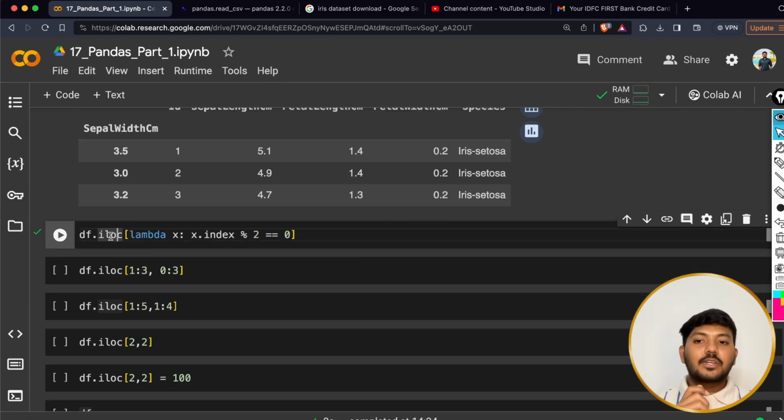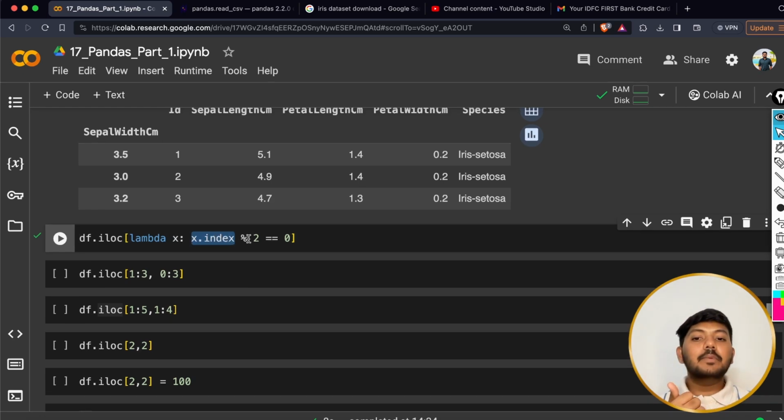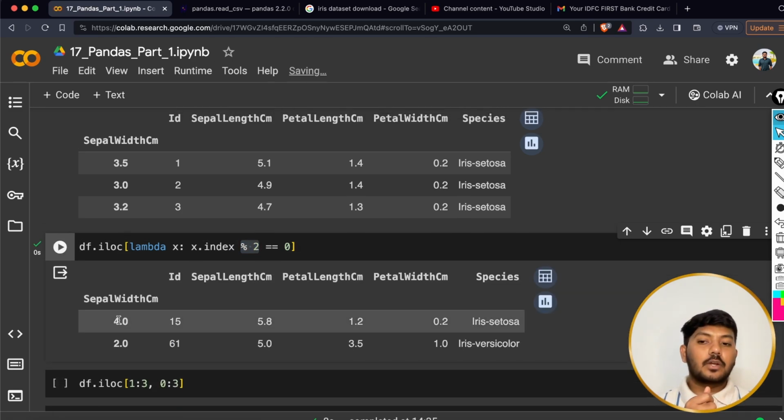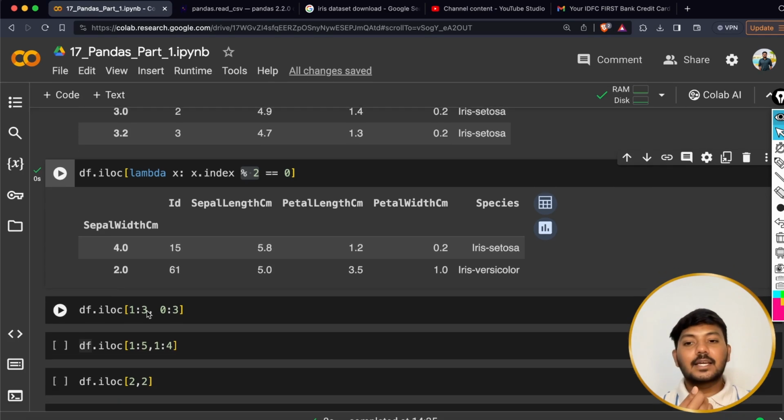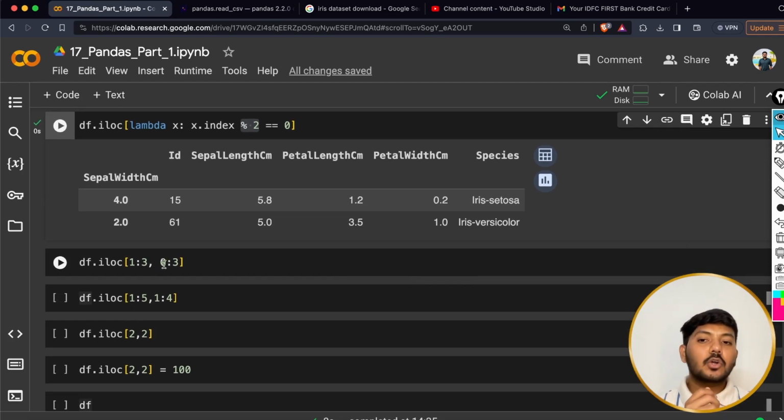Now this is interesting. What I am doing is writing a function inside my iloc. What I'm representing here is a lambda; hopefully you remember the lambda function. I'm saying get me all the indexes, and among those indexes, get me the ones that are divisible by 2. And if I execute this, I get these two records, in which my index divided by 2 equals 0. Hopefully you understand that.